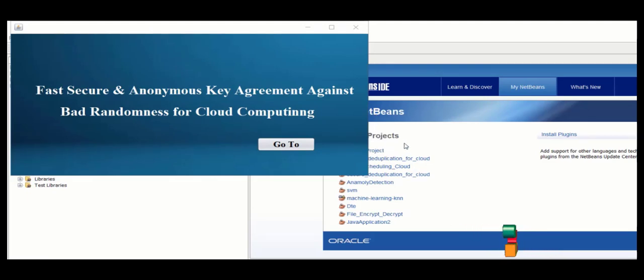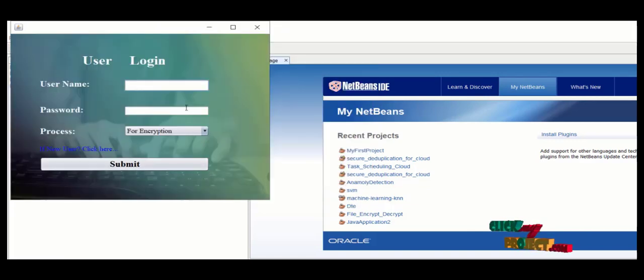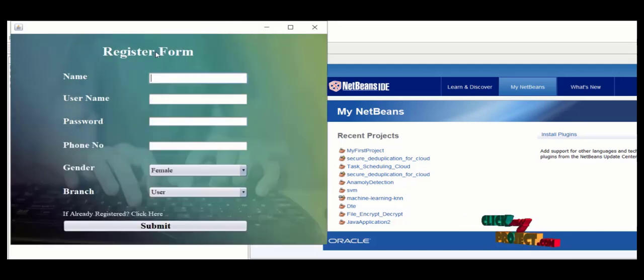And now we are going to see the project output. This is our home page. Now click the go to button for the main page. In our project, there are three modules: user module, key generation and cloud server provider. Click the user button to go to encryption of files. The user login page is open. If the user is already registered, give the username and password. If the user is new, click the new user, click here link. The register form opens and we register here.